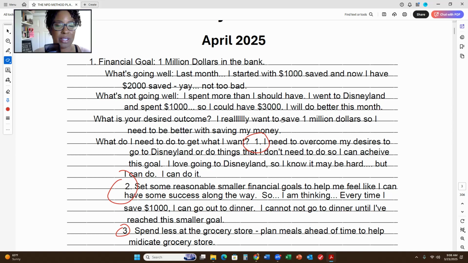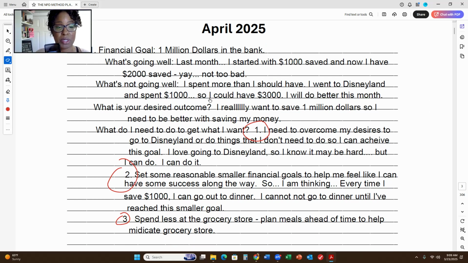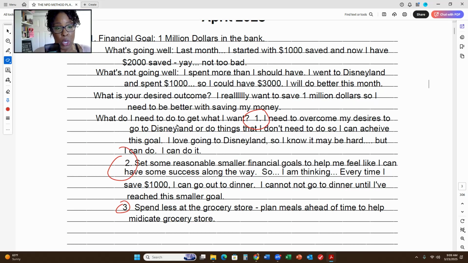What is your desired outcome? I really want to save. So you're going to really fine tune, because maybe you've shifted. Maybe you're like, you know what, I actually want to shift this $1 million to $750,000. Or maybe you're like, I really do like this goal. I really want to save $1 million, so I need to do better with saving money. This is where you're, again, honest with yourself. And then, what do I need to do to get what I want?